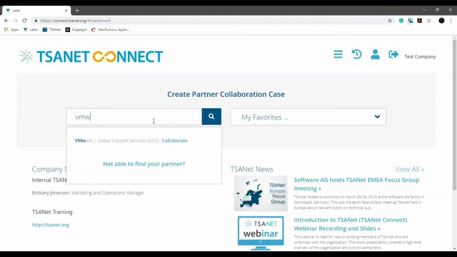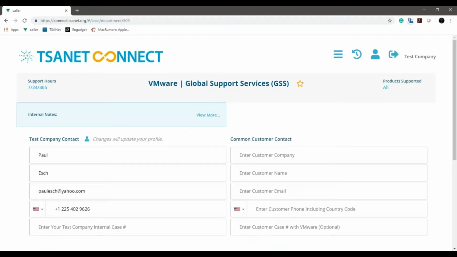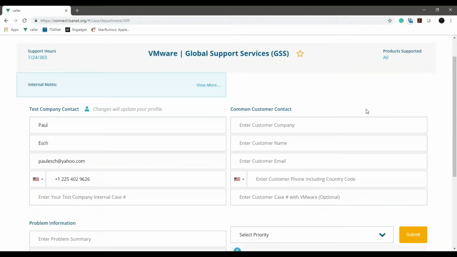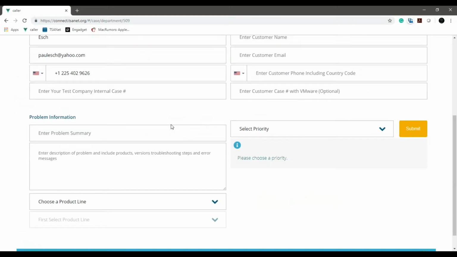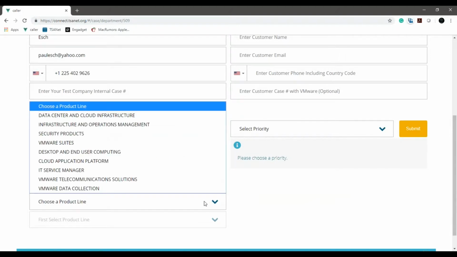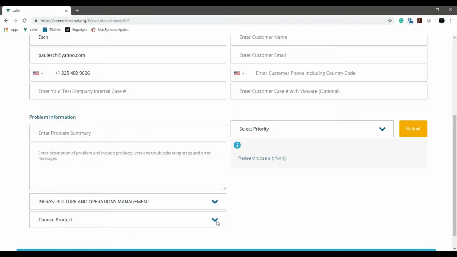So the first one I'm going to take a look at is VMware. And you can see the interface here, very easy to use, dynamic search, just going to pull it right up. I could also pin that to my favorites, but essentially you'll see here it's auto populated my information. I enter my case number, my common customer information, problem summary, and then VMware has added these two additional fields. It's product line. So I would select a product line, and these are actually dynamic drop downs. So based on my first selection here, it's going to then ask me to choose a product, right?